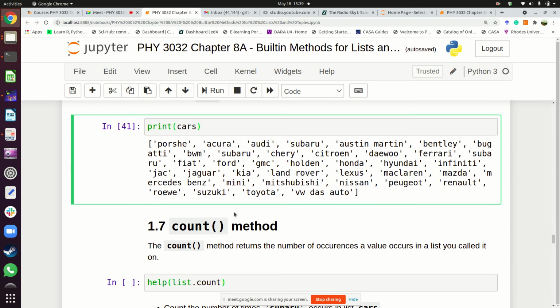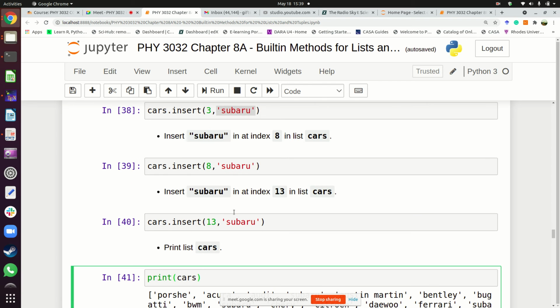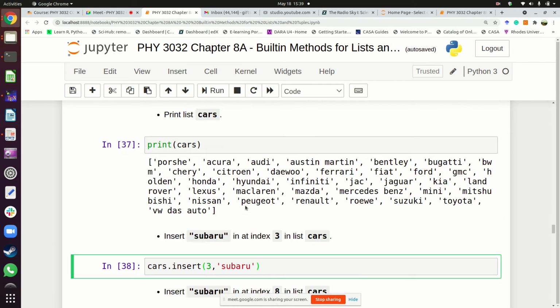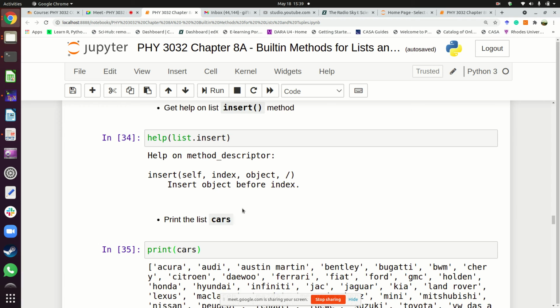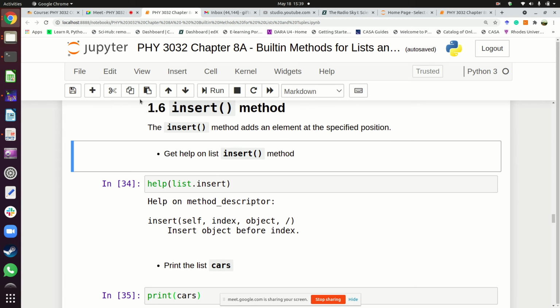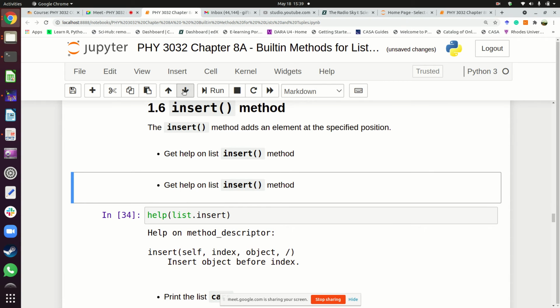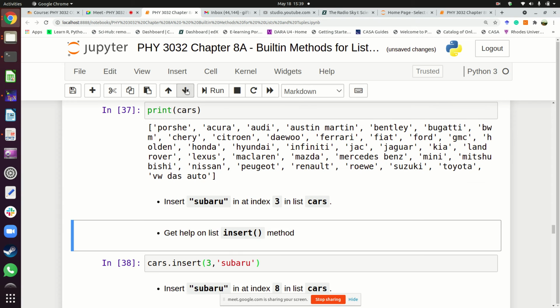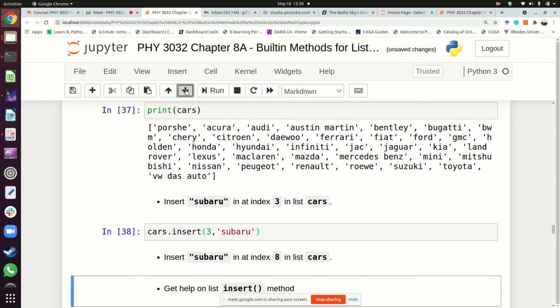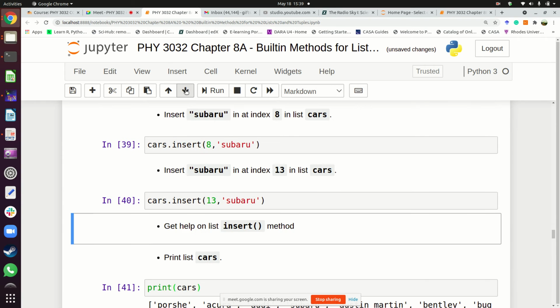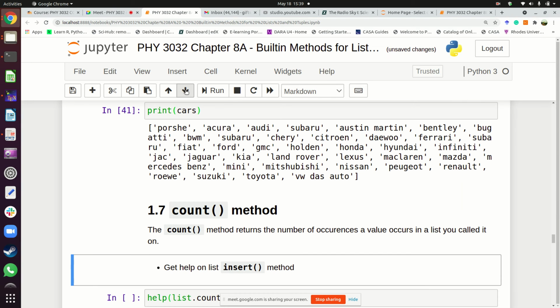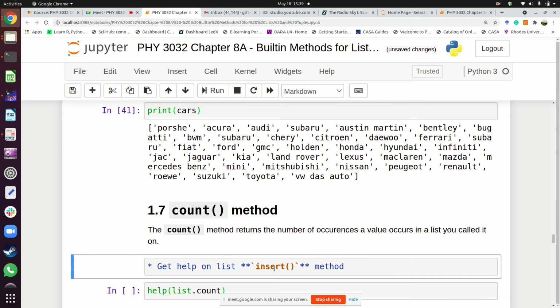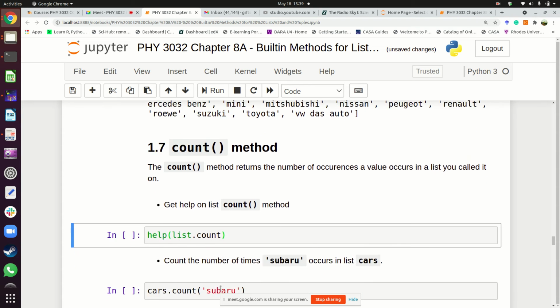Yes, sir. Okay. Next, once you have done this insert, sometimes you also want to find out how many times a particular value exists in a list, and that's where the count method comes in. So the count method is there to count how many times a particular value exists in a list. Count method. So list.count.